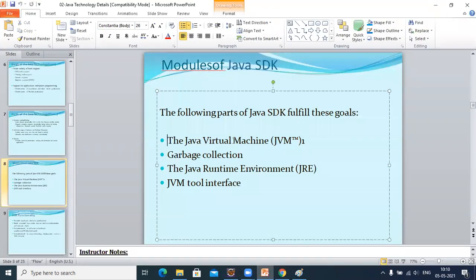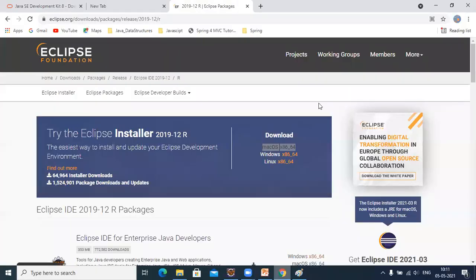So what is a virtual machine? What is a garbage collector? What is Java runtime environment? These are nothing but different modules of Java SDK. When you download Java SDK, along with it you will get these features: Java virtual machine, garbage collection, runtime environment, and JVM tool interface.